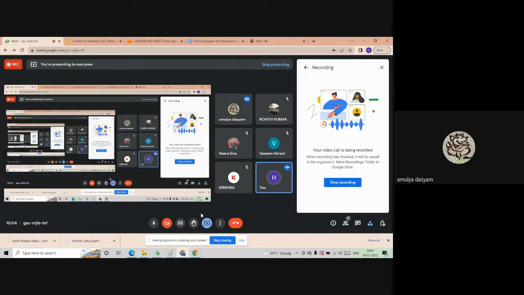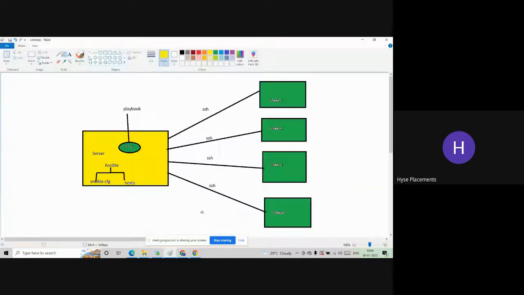No, right. It is possible also. So in the same way, if we want to access these nodes from this machine, what we have to do is update this hosts file with the IP addresses of these nodes. Those IP addresses will be given with a group name. It can be web server, database server, or some other server, application server, like that.